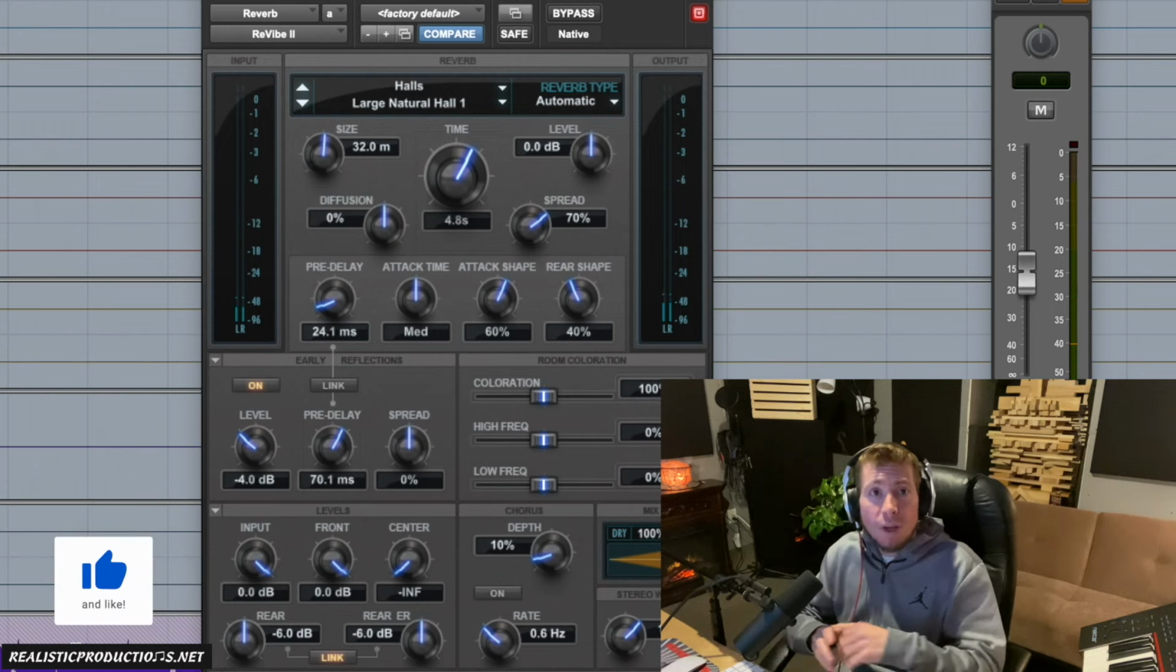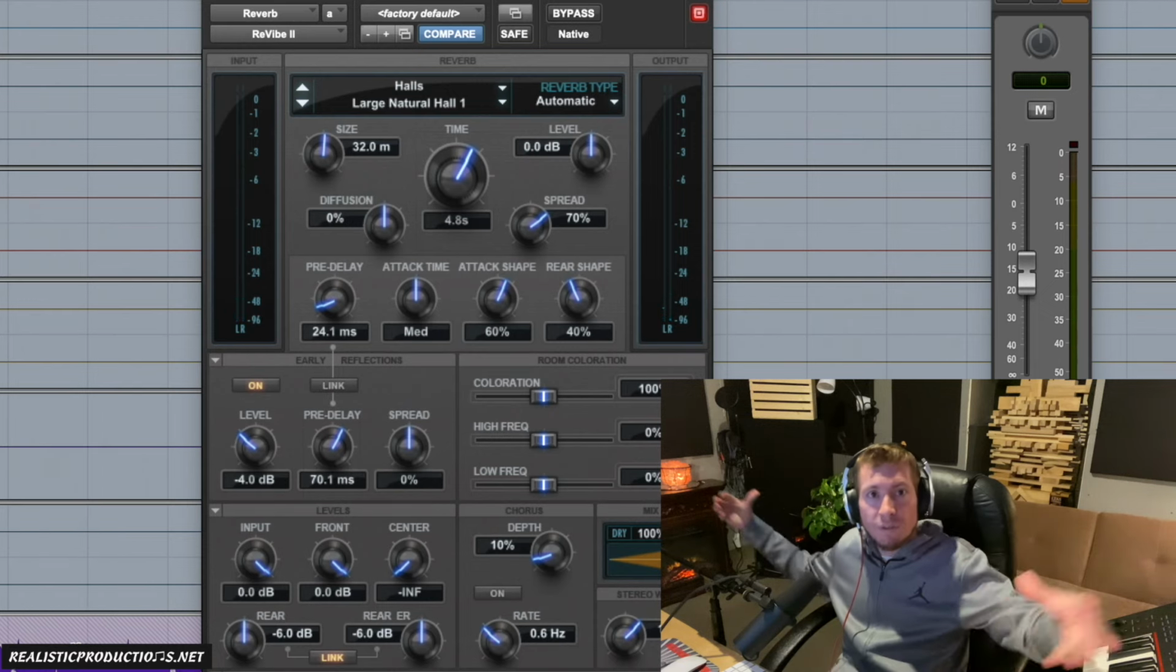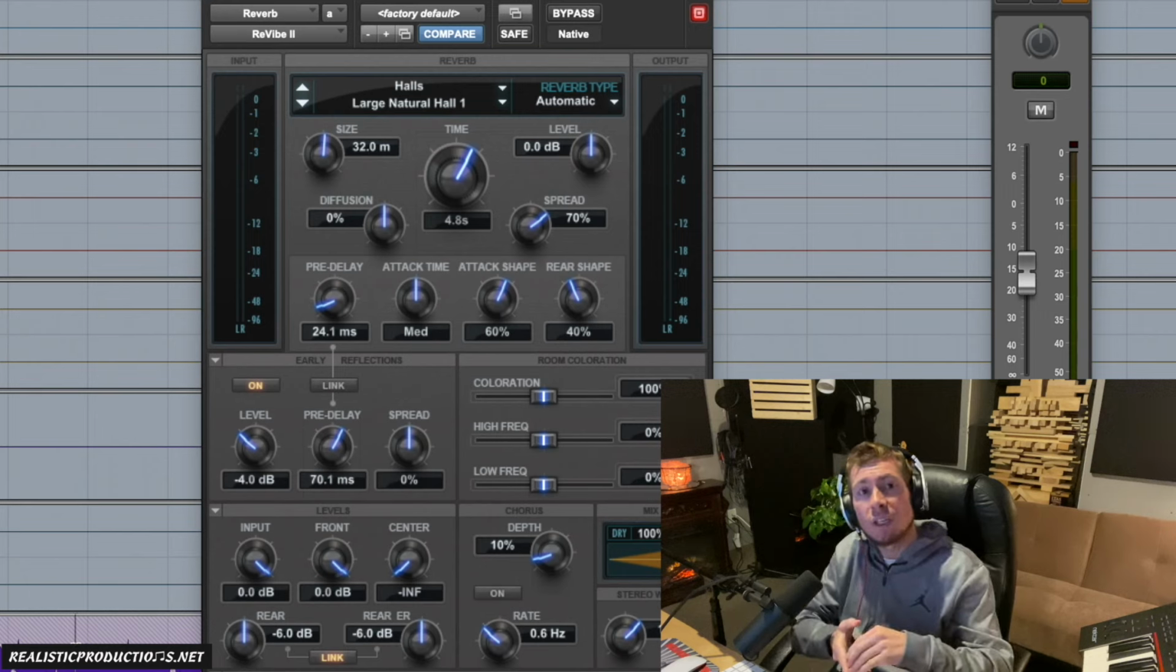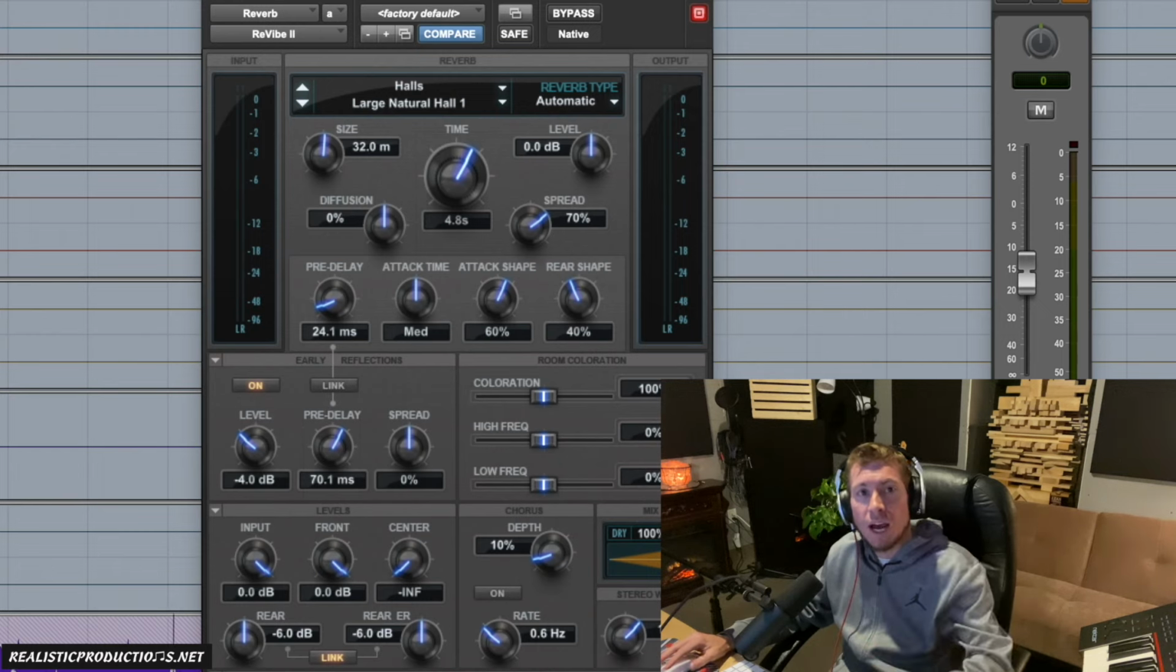Okay, so that kind of gives it a much bigger sound. There's a lot more going on. It feels more spacious. And then also you could hear that it took a lot longer for the decay time to end. So listen to how the reverb dies.